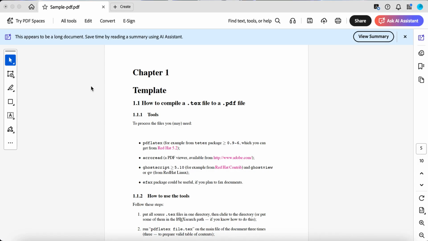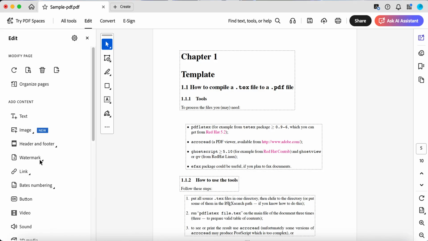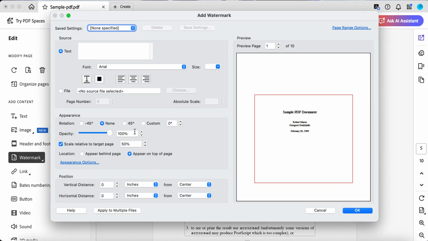With the document up, look to the top for the Edit option, either on the global bar or in the toolbar, and select it. This opens the Edit PDF Tools pane on the right side. In that pane, choose Watermark, then click Add. That action opens the Add Watermark dialog box, which is where you'll make all your choices.